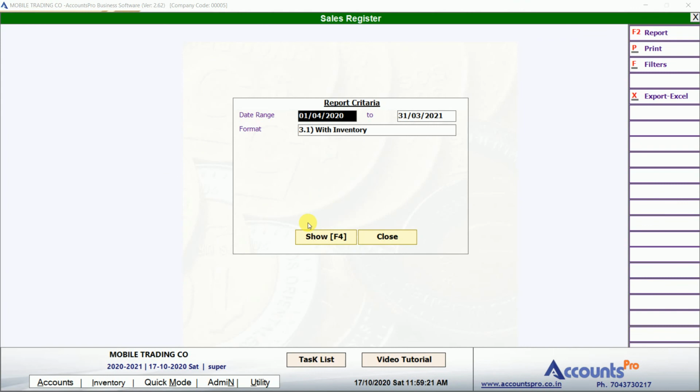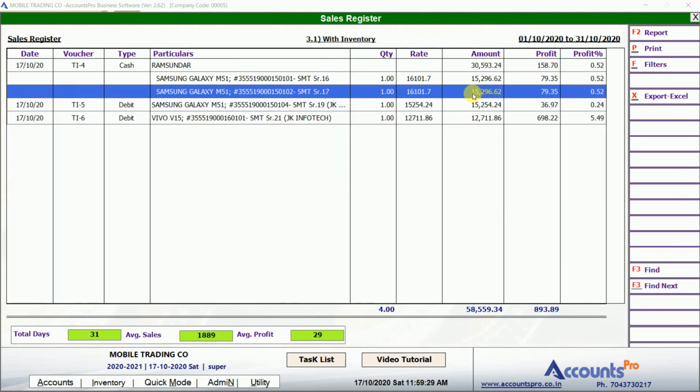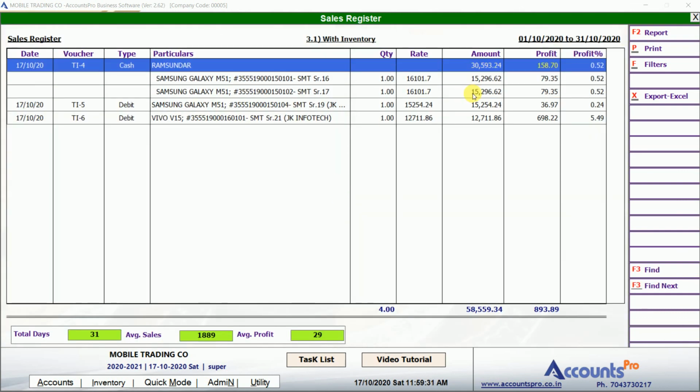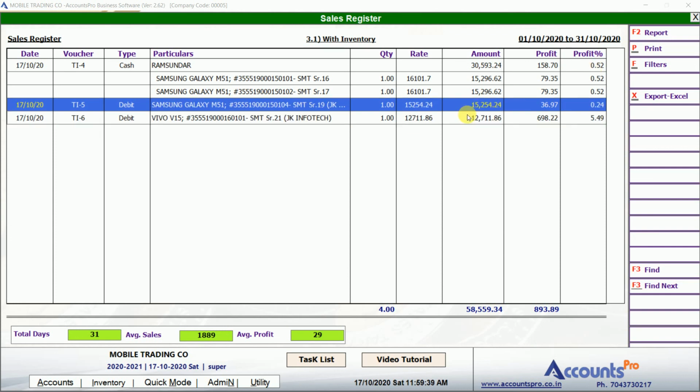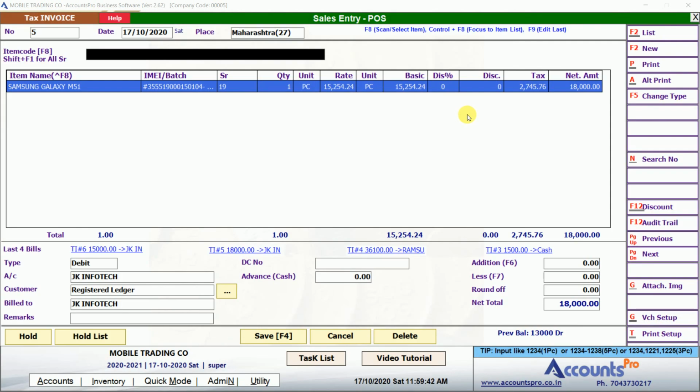If you want to check the sales for a particular day or particular month, you can check it from here, with profit. So we can see in this transaction we have earned this much of amount, and the Vivo, we have earned this much of amount, and here is our profit margin. If you double click on that, the voucher will come to your screen.